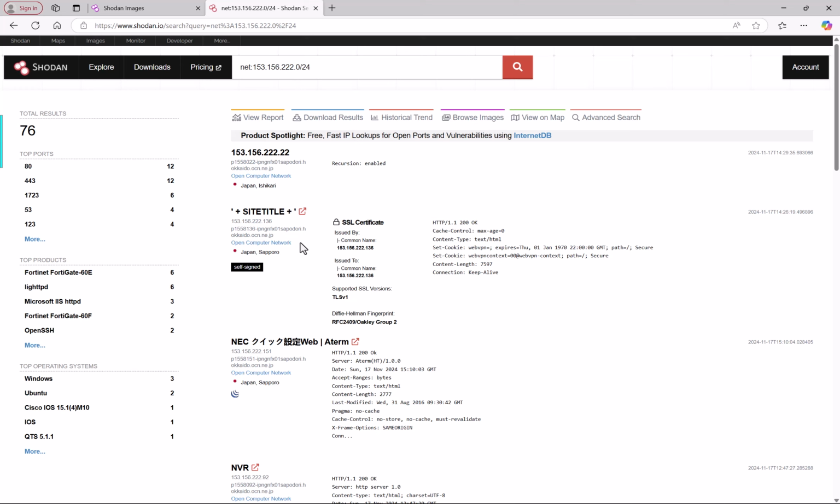We can see 6 instances on 1723, probably for VPN. We can see 4 DNS servers on 53, or at least 4 services running on port 53, which more than likely is for DNS. And then we see port 123 on UDP, that's for NTP, the Network Time Protocol, and so on and so forth. We can get an idea of, hey, there's a couple of FortiGate firewalls out there.